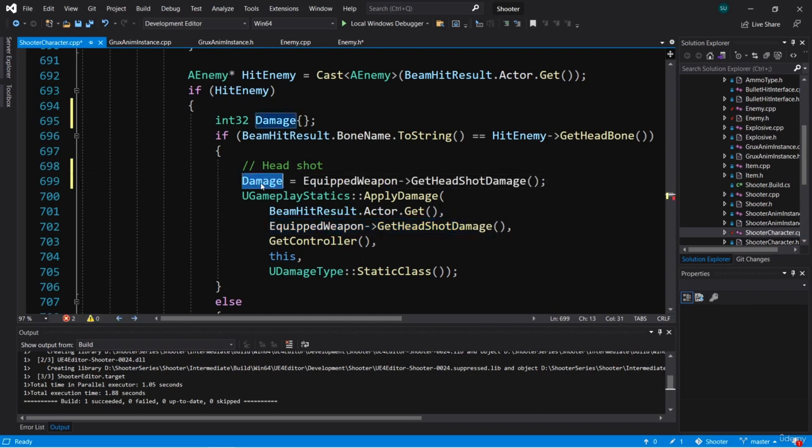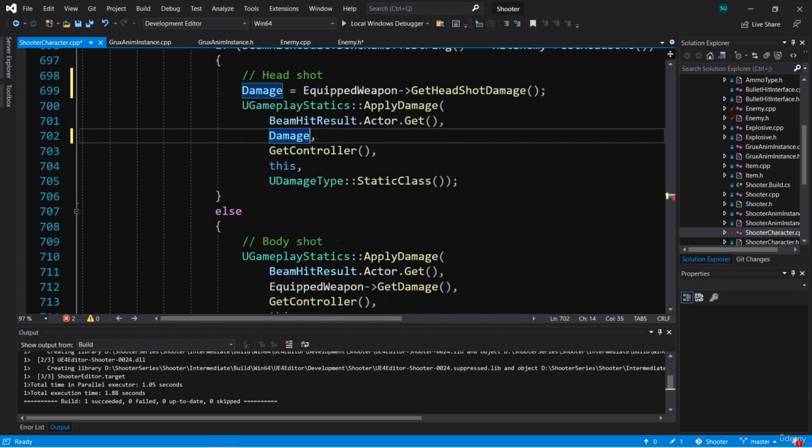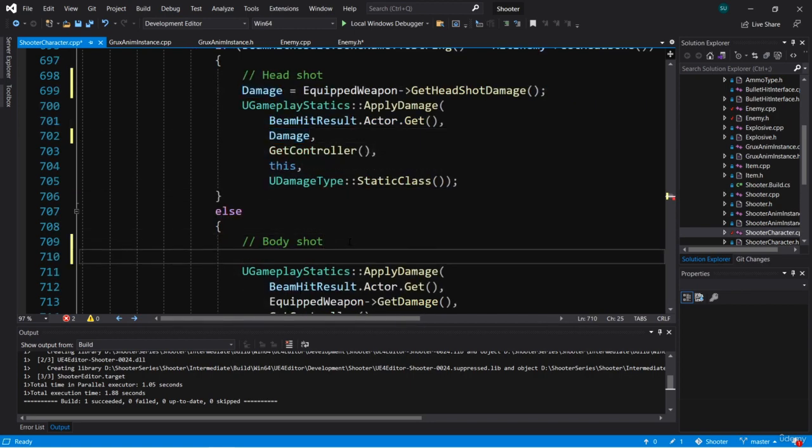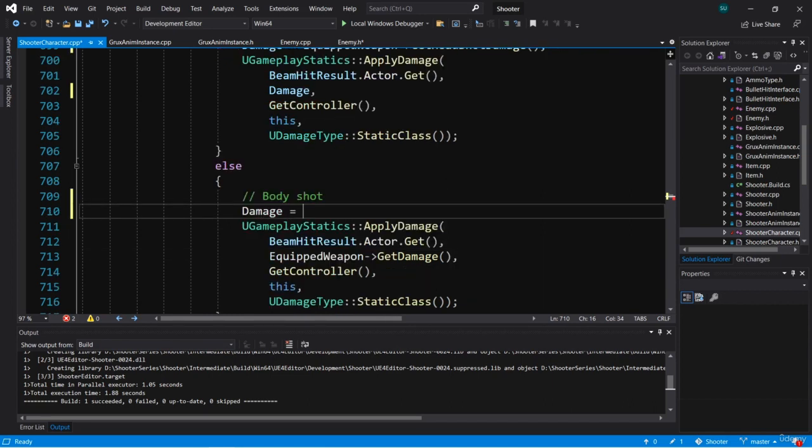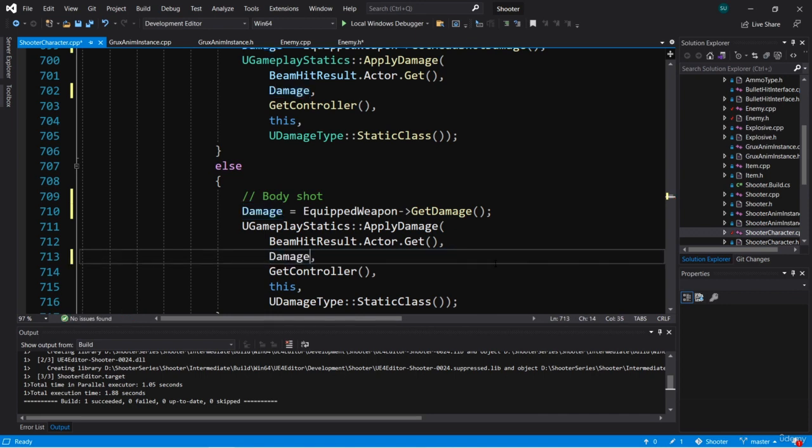And then we can simply pass damage in to apply damage here, like that. Now in the else case, we hit the body. So here we need to set damage equal to equipped weapon get damage. So we're going to call that and set damage equal to get damage. And now in apply damage, we can simply pass in damage here as well.